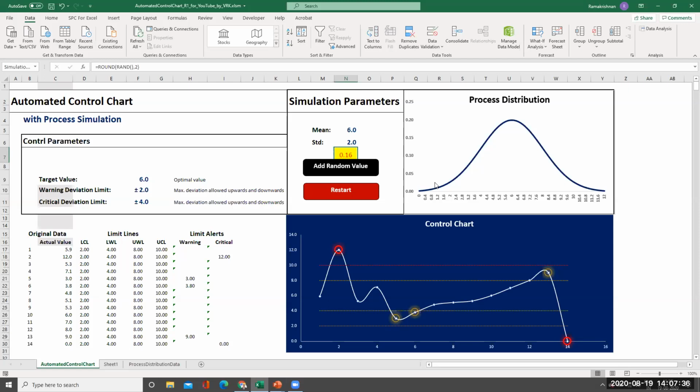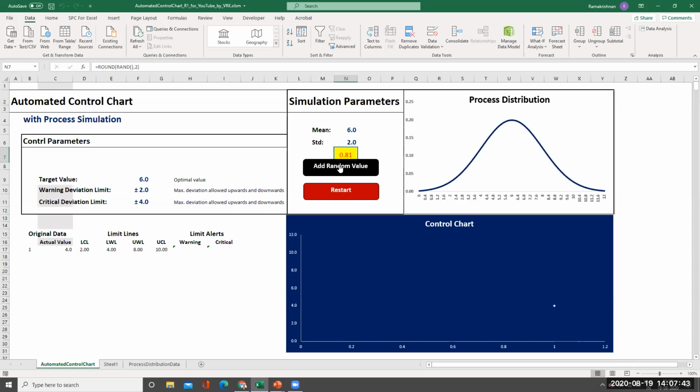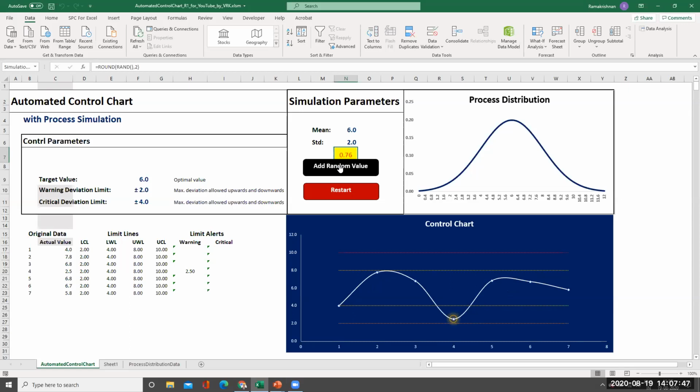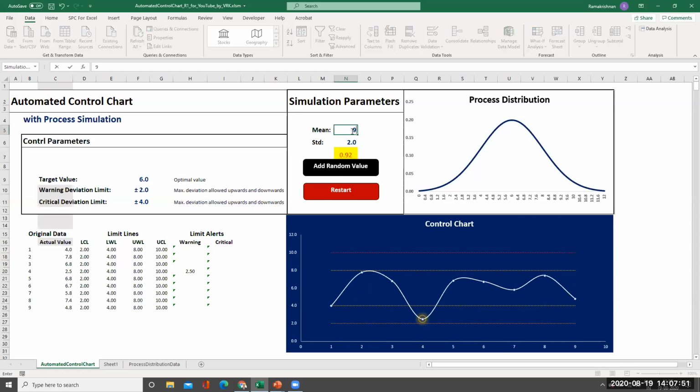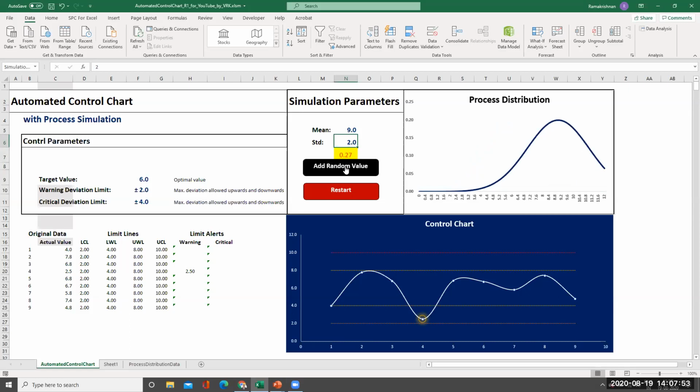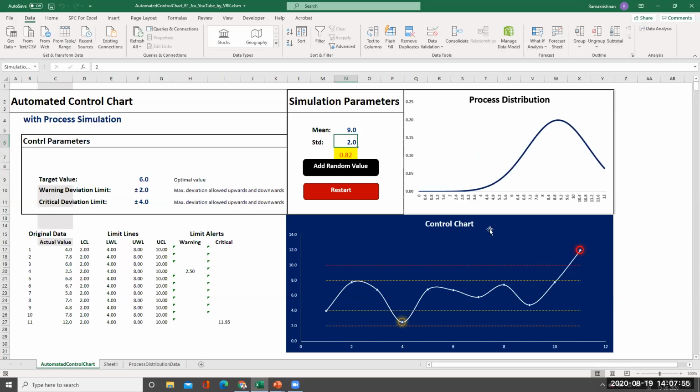Then I can take any random value of this process distribution. I can restart. I can add values. See, as I keep on adding, this will keep on changing it, right? If I change this to 7, say 9, then for this process, if I add value, see it goes to a critical limit. That means the process has been changed. So this is what we are going to do it.